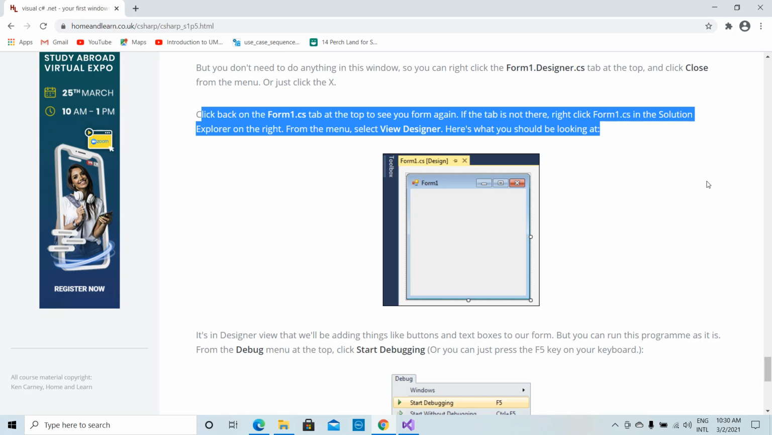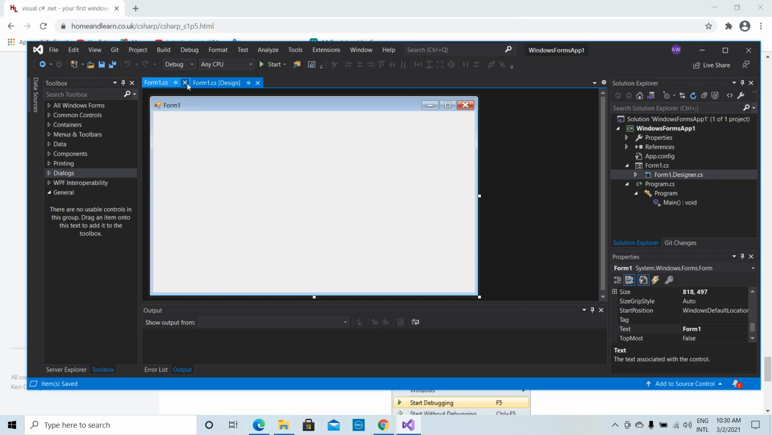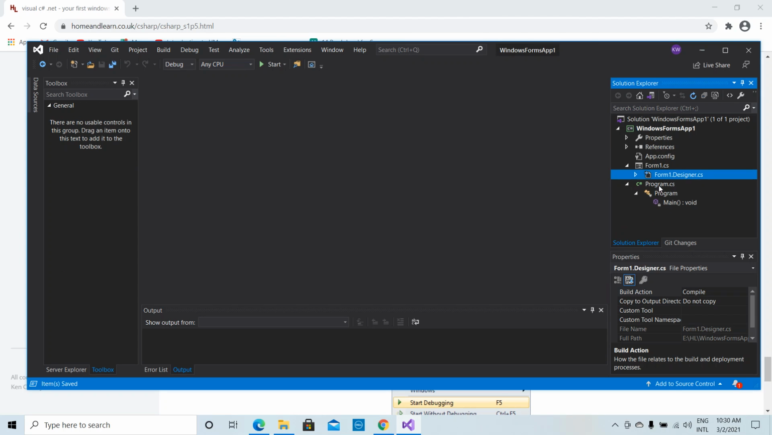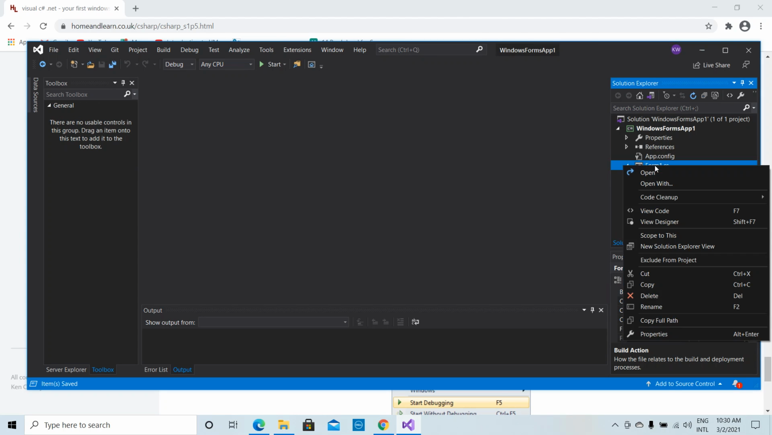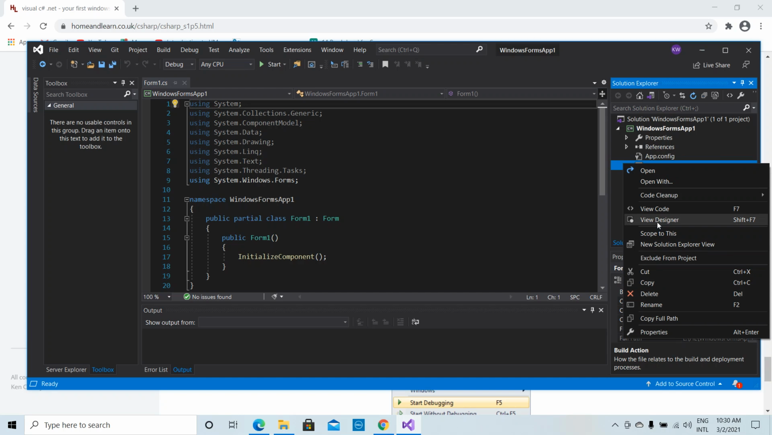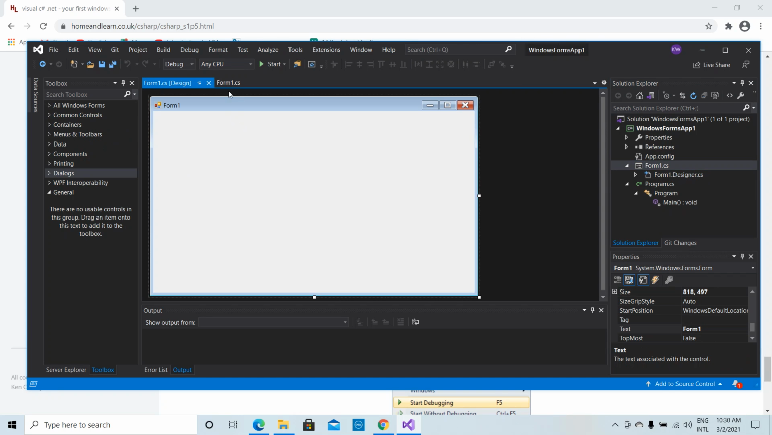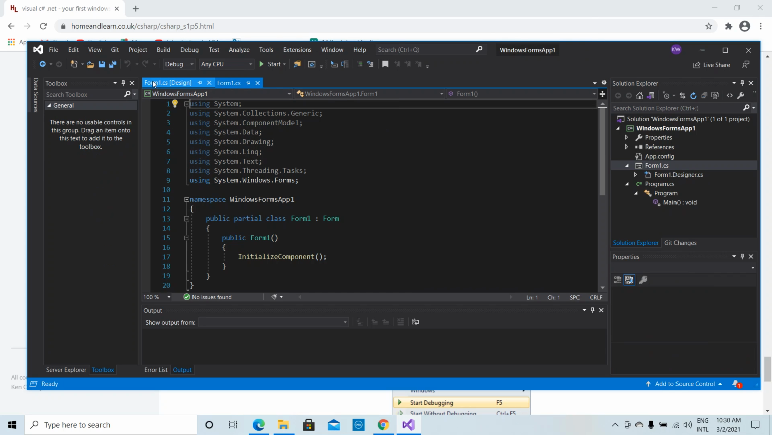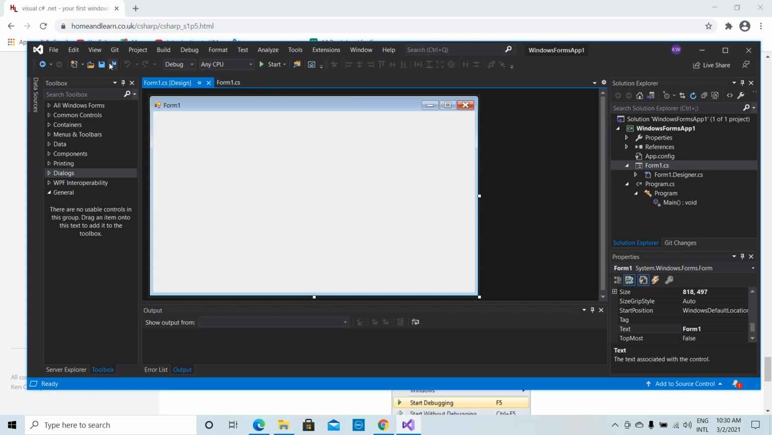If the tab is not there, right click Form1.cs in the Solution Explorer on the right. From the menu, select View Designer. Here is what you should be looking at. Now if you close these two, and go to here, View Code will appear. If you right click this and click View Designer, this will appear. So we have the code of our form and the design view of our form.